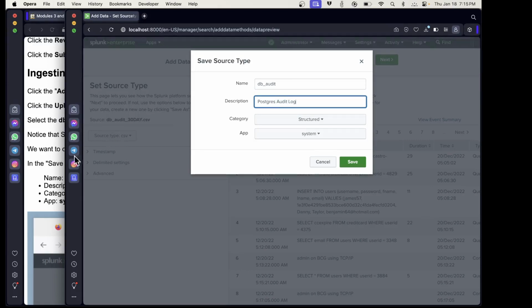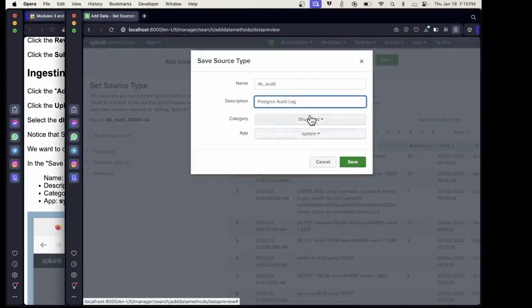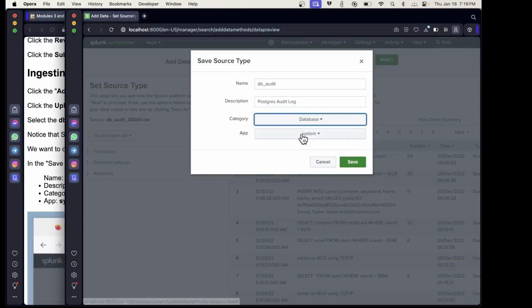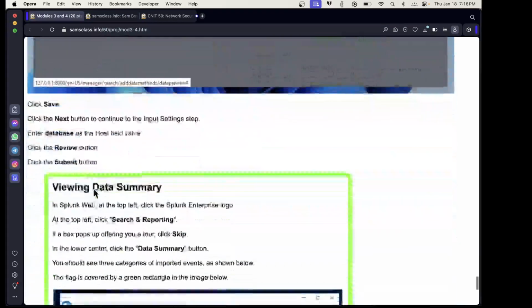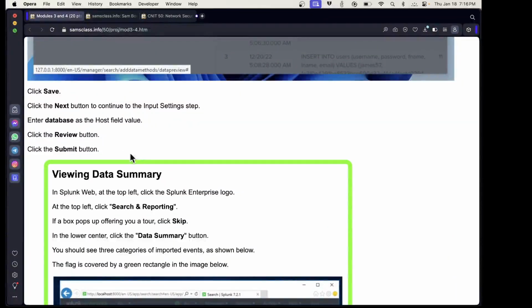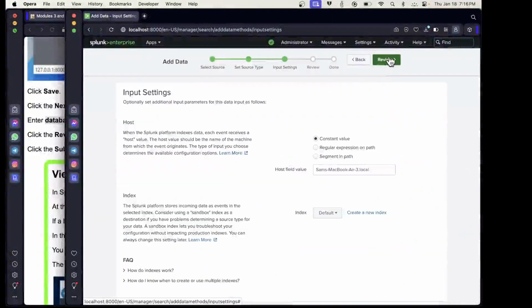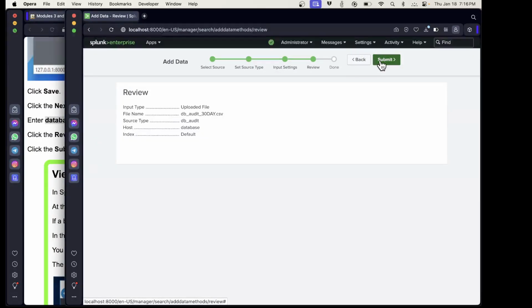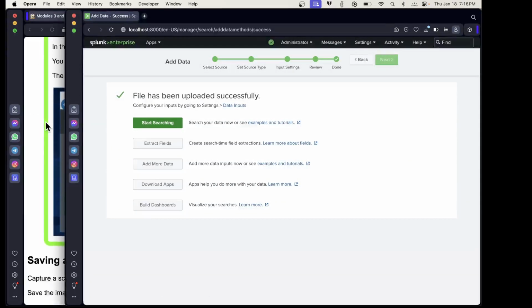But it's out there. The category is database and the app is system. Okay. Database, system. All right. And then it's save next database as the value. Save. Next. Database is the name of that. Review and submit. Now I've got some data in my Splunk.